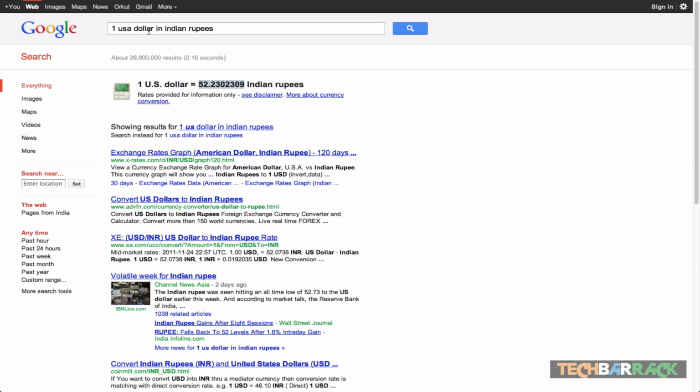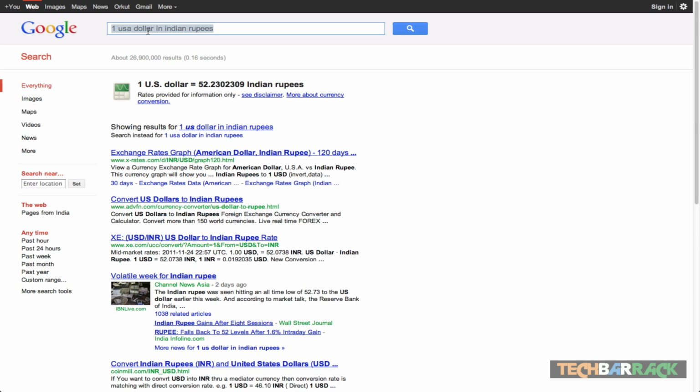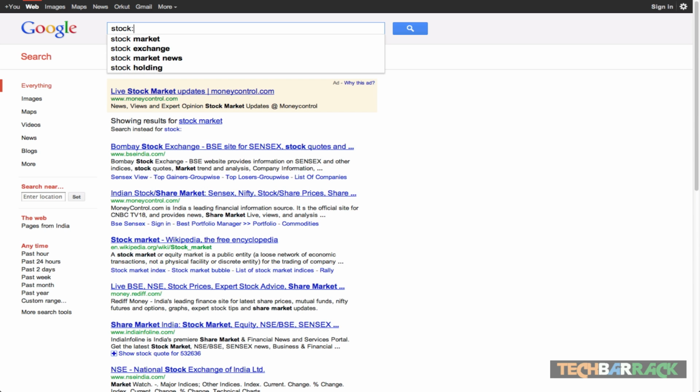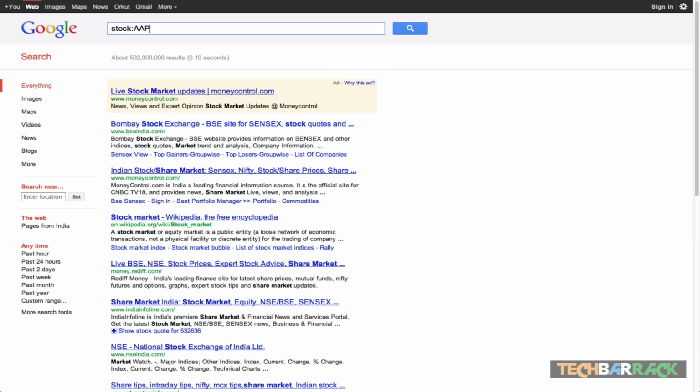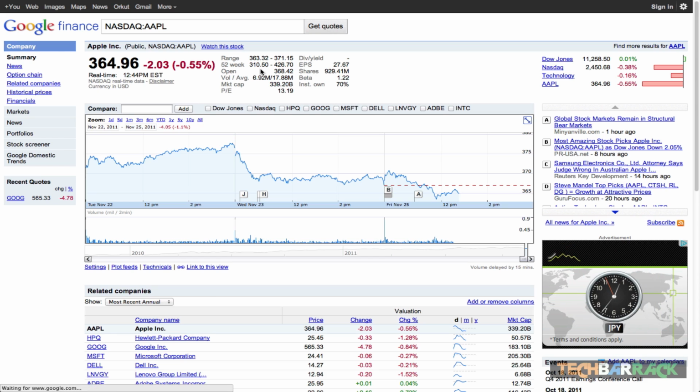And now let's talk about the stocks part. You can search for stocks too on Google search engine. It's very simple. What you need to do is you just need to type in the word stock, and then colon, and then the stock name. Let's say it is Apple, so I know that it's AAPL. So it will give me the result of Apple, and I can just click on Google Finance, Yahoo Finance, MSN Money, Daily Finance, or any of these websites, and visit and get more details about it.